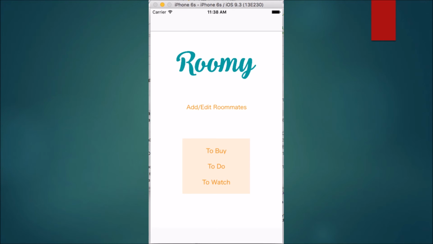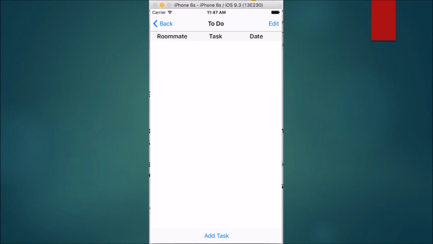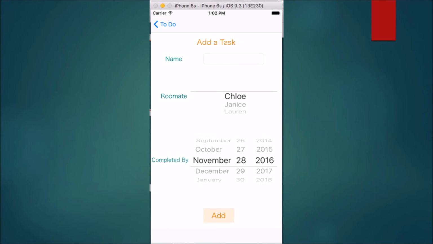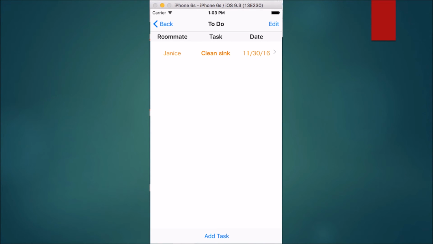When you go back to the home screen, you can press the next list called Do, which will show all the chores that your roommates need to complete. When you press Add, you'll be taken to this screen where you can add a task to complete, change the roommate, and change the date that you should complete it by. And this will add it to the list.